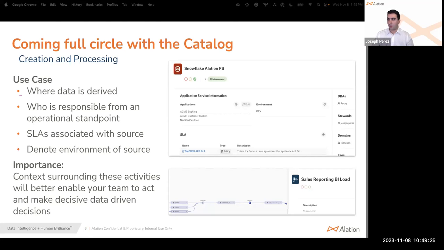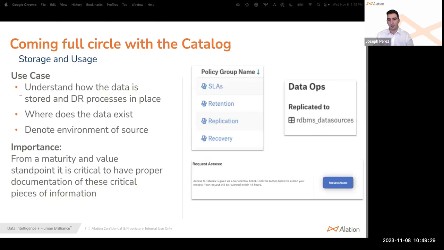The next area I want to talk about is the storage and usage aspects of the data lifecycle. So thinking use cases again, we need to understand how data is stored. We need to understand the DR processes in place. We need to understand where the data exists. Is this data replicated anywhere? We need to, again, denote the environment of the source and show how to get access to this data and make it a seamless process.